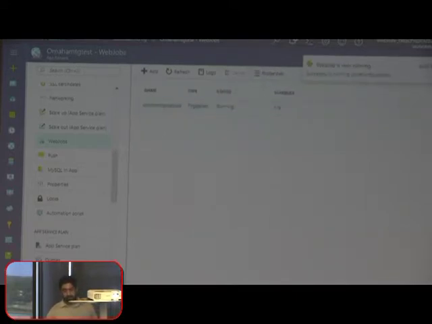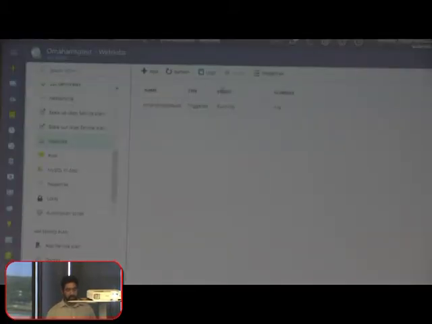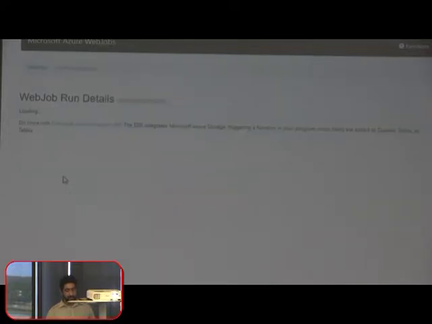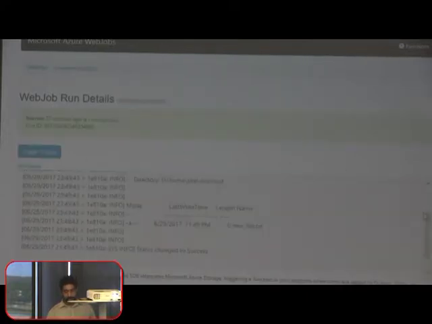As soon as I run it, its status reaches running. If the script or the exe doesn't have any exceptions, I can go ahead and check the logs for my web job by clicking on this logs menu. It keeps on logging how our web job has been running. If it is continuous or whatever it is, it will keep on logging what is happening. For me, since it was manually triggered once, it executed 30 seconds ago and it was a success. If I click on it, it shows me what it did.